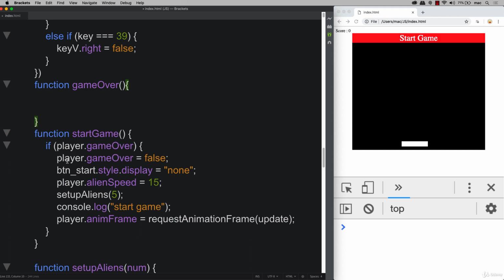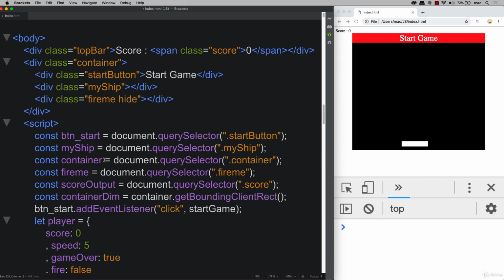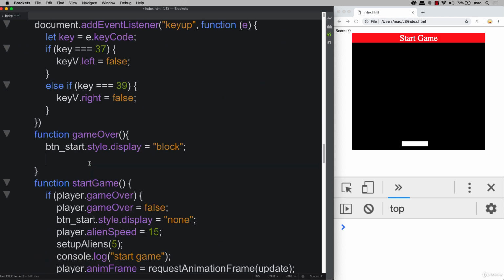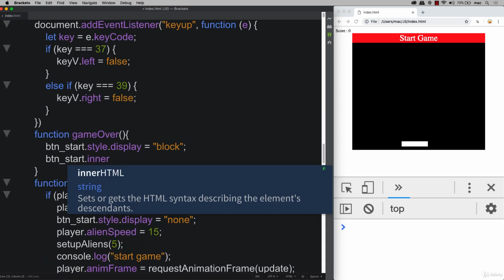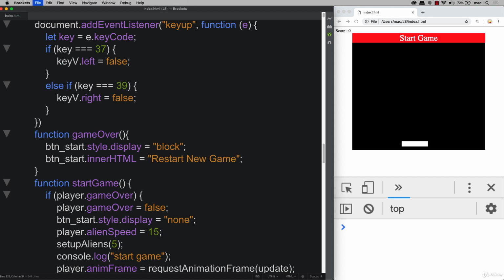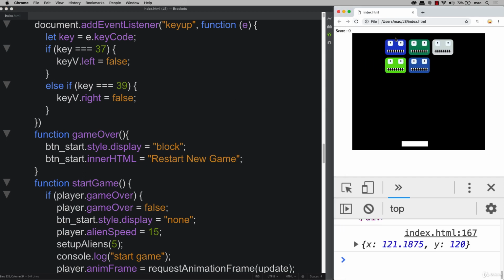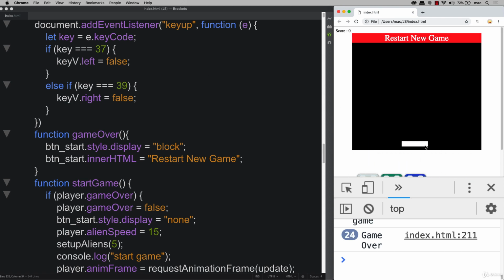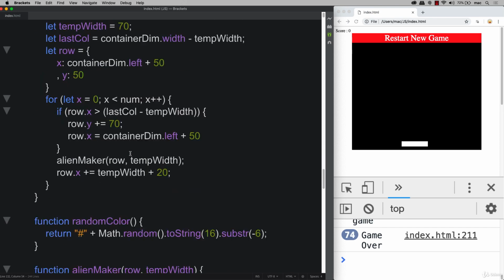So game over is true right now. So that means that we should display the start button again. So just as we did none, let's display block to show the start button again. You can update the information within that start button. So there's a few different options that are available to you. So I'm going to update the inner HTML, and we can say restart new game. So let's see how that looks. So now whenever the aliens reach where our paddle is located, we've got game over. And we also noticed that the game update didn't stop.